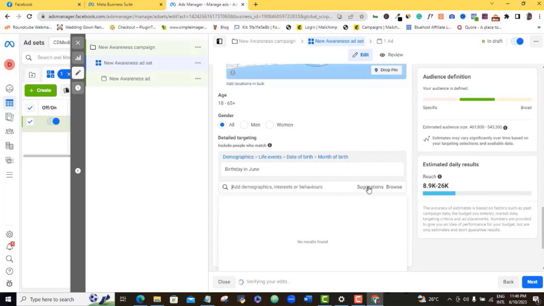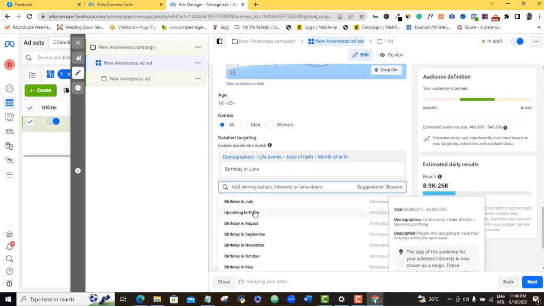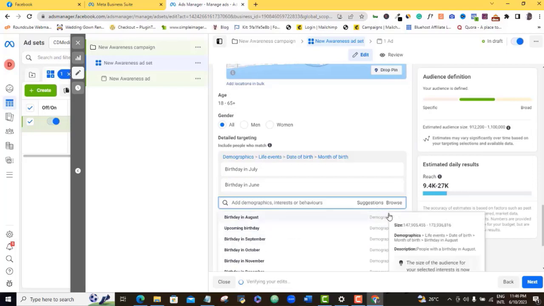I'm going to click on suggestion. You can see upcoming birthday. I may not even choose upcoming birthday because I'm seeing birthday in July. I'm going to choose that. Let me look for birthday in August. Okay, birthday in August, I'll choose that.